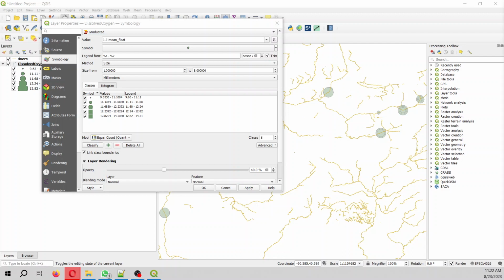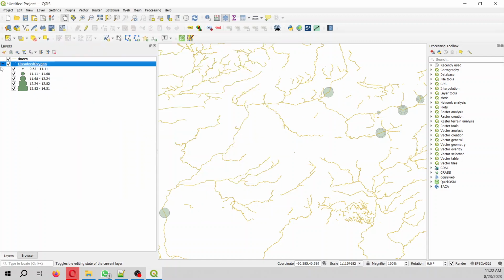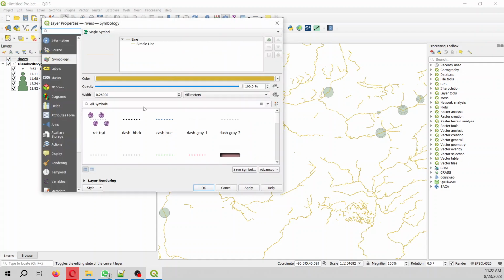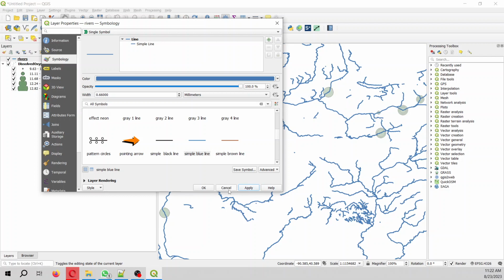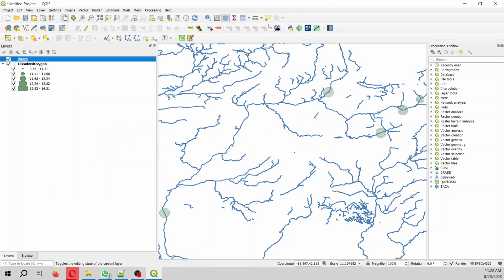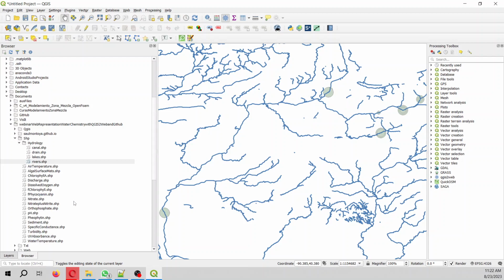So this is for points. And for rivers we can go to Properties here, or just double click on the line. We can go to single symbol, and then select, for example, simple blue line, and that's it. So we have a better representation of the river network. Great.